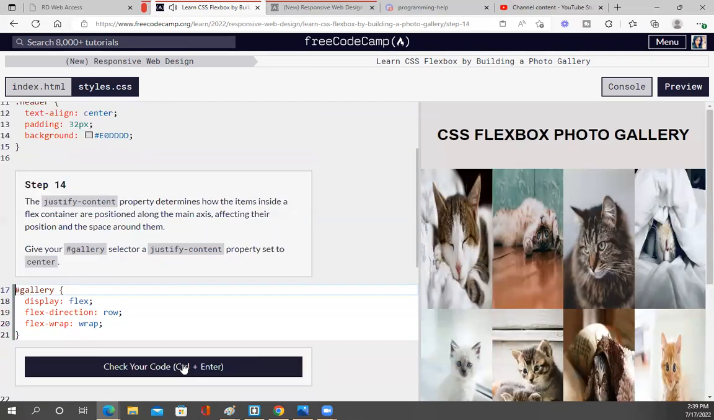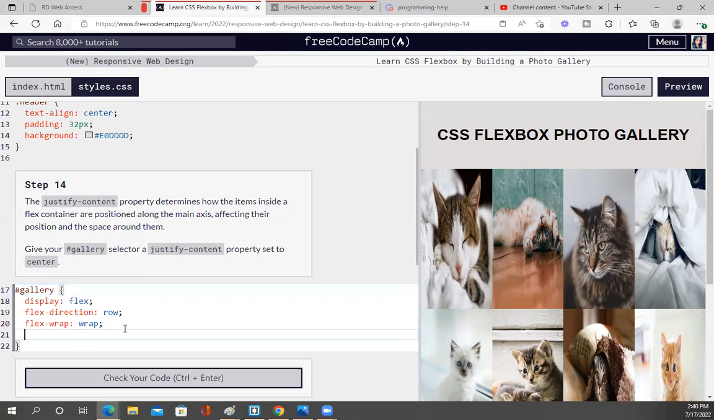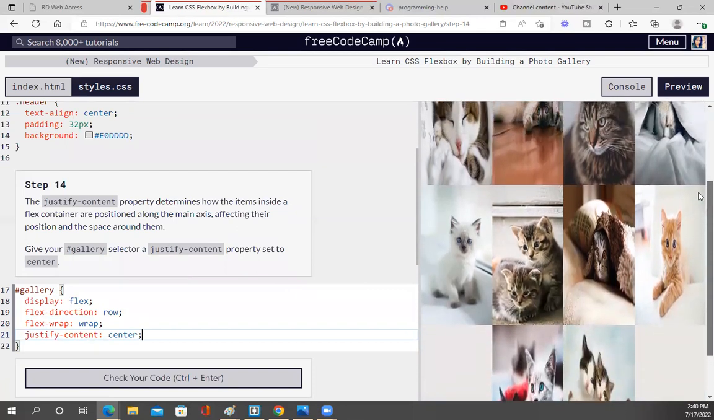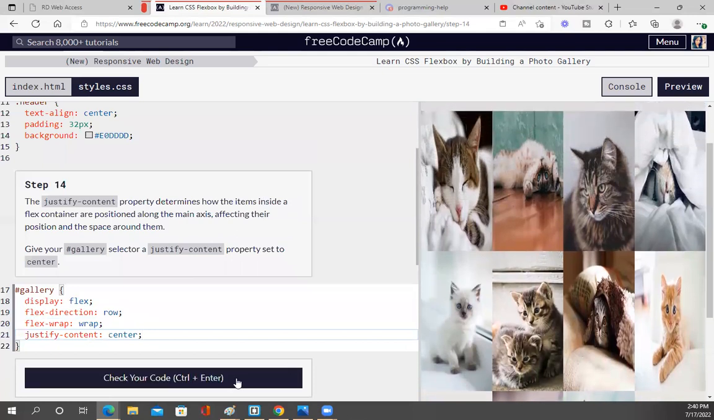I got it. The justify content property determines how the items inside a flex container are positioned along the main axis, affecting their position and the space around them. Give your gallery selector a justify content property set to center.